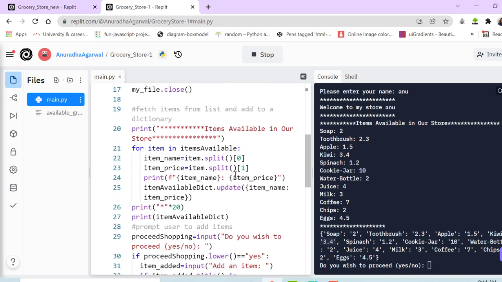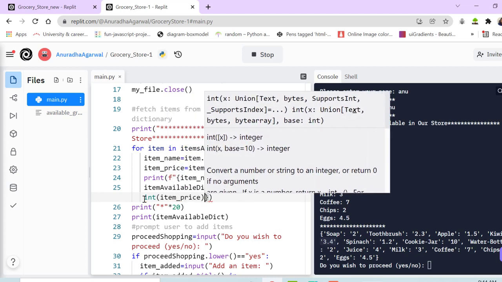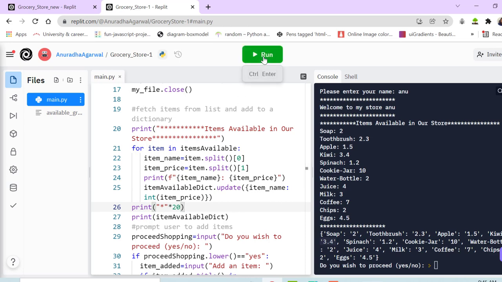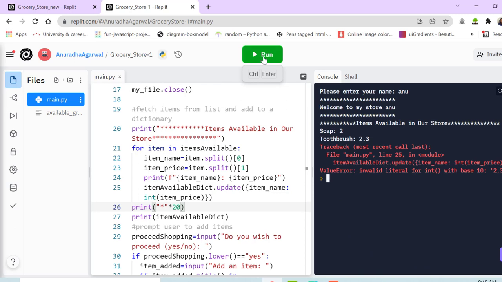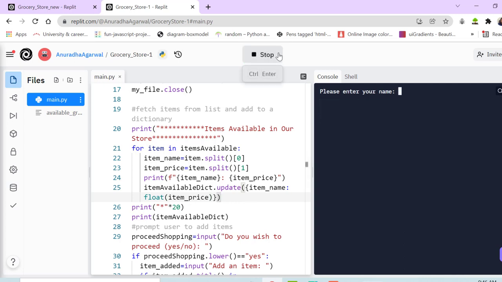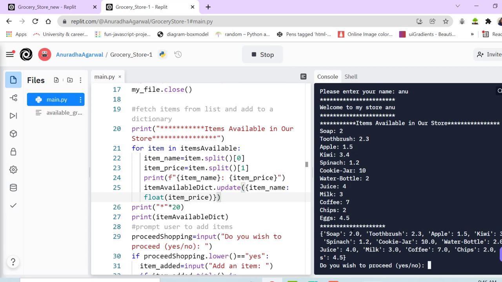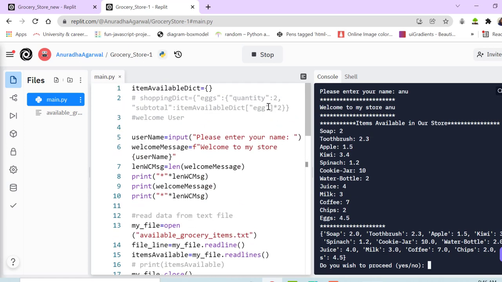While fetching the data itself, when we are updating the item available dict using update, we can have the int form of it, right? So we can simply say int of item price, right? So let's see if it works. Again, run it, Anu, and oops, I think the error is because the price is a decimal, right? So let's just try this. Anu, yeah. So now the price has got converted into a number from a string, and now we will be ready to create our shopping dictionary, right?